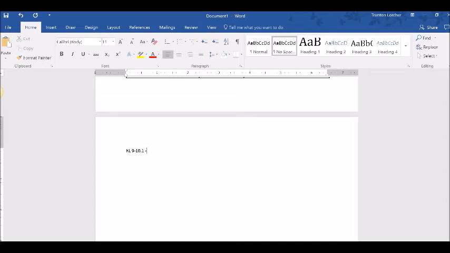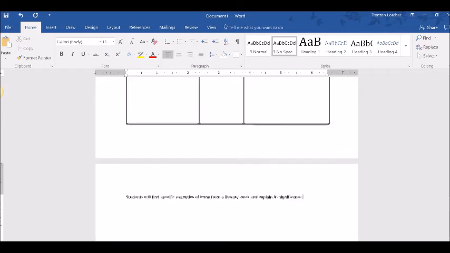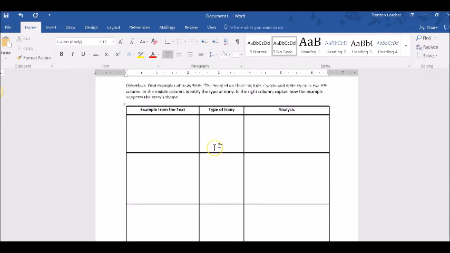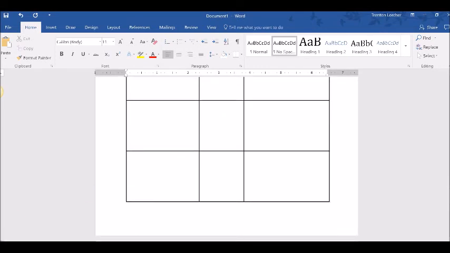And you could just write on the board. You don't even need this. You could just do the old: students will find specific examples of irony from a literary work and explain its significance. There you go. You're done. You have everything ready to go. Congratulations.